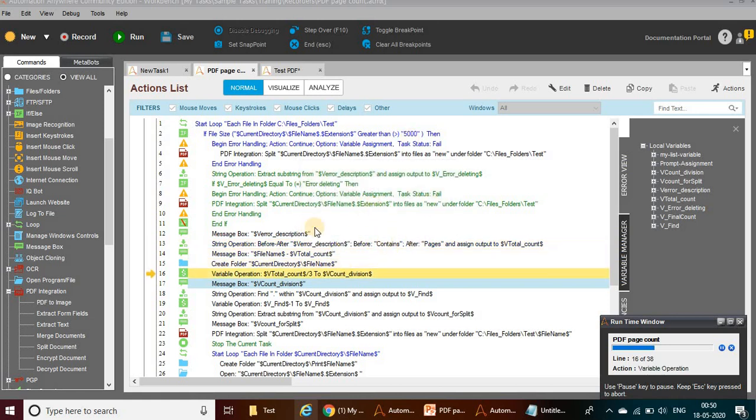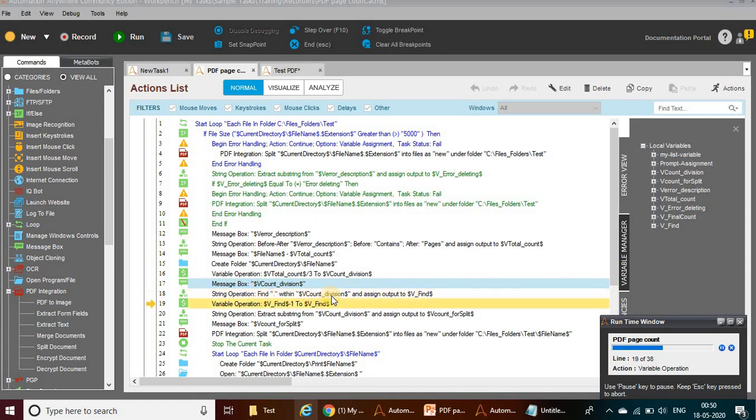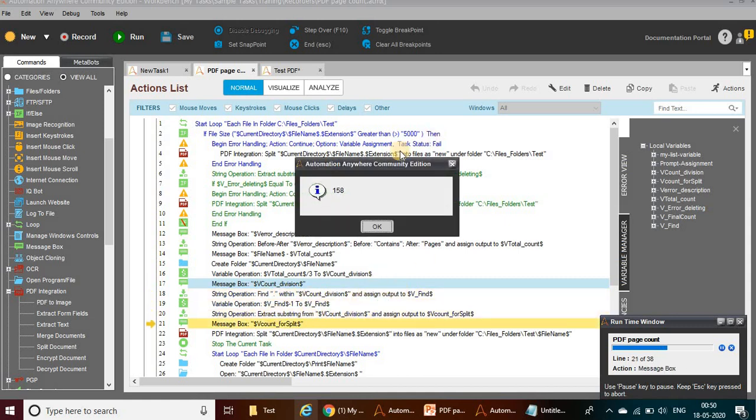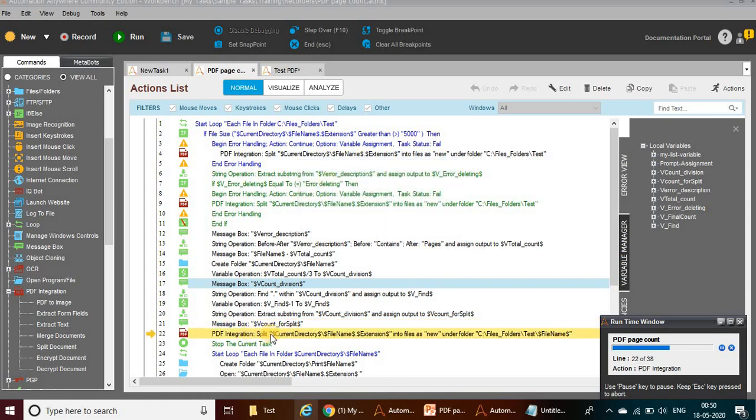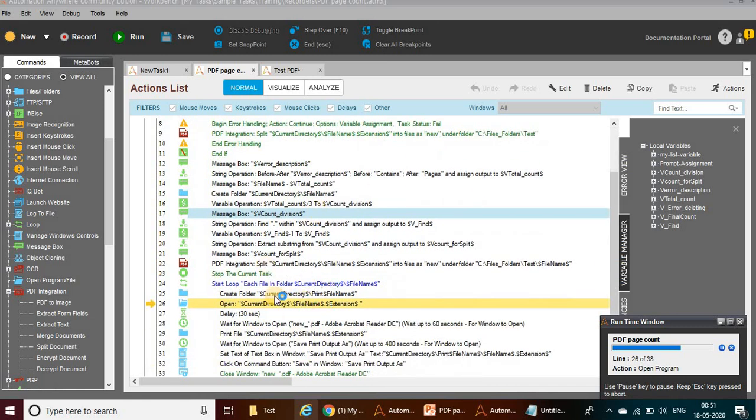Creating a folder. Next, we got the unrounded values. So next we need to round the values. Here is the string operation find. Using that we got the result, and using the substring we have rounded the values. Next we are going to split the document based on the count which we have received. Again we are going to create one more folder.